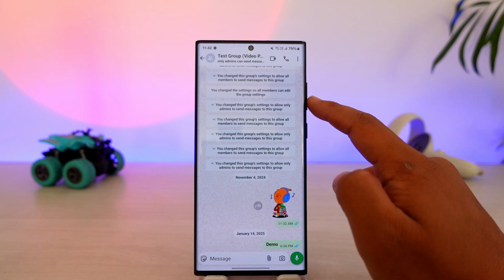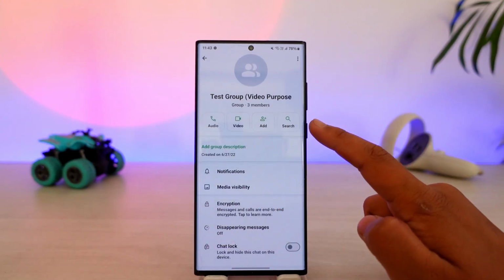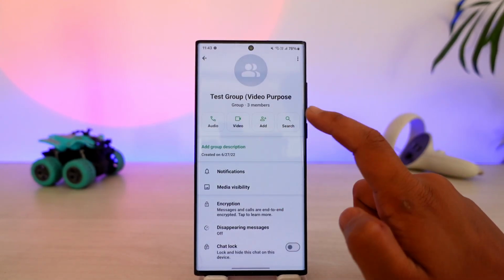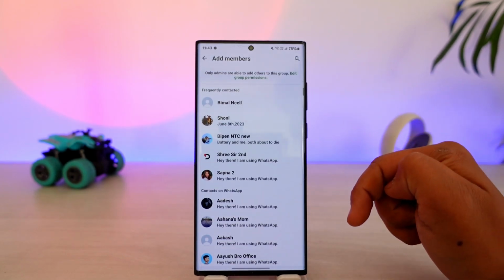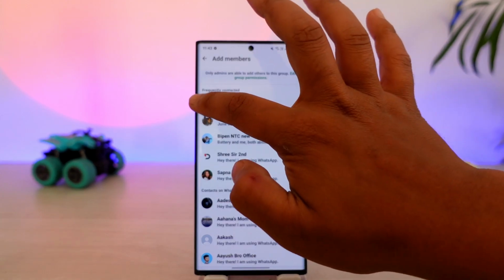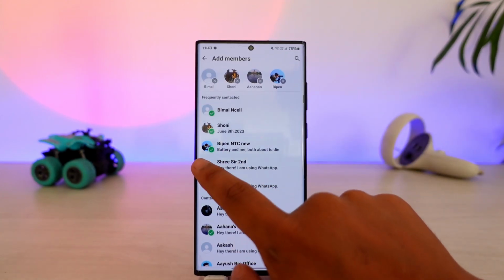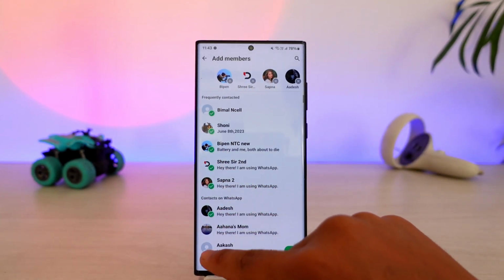Once you are owner of the group, tap on the group name from the very top. Then you can see the add button. Tap on the add button. Now here you can simply select all the people from your contacts in bulk. So you can simply go ahead and select all these persons' profile pictures one by one like this.